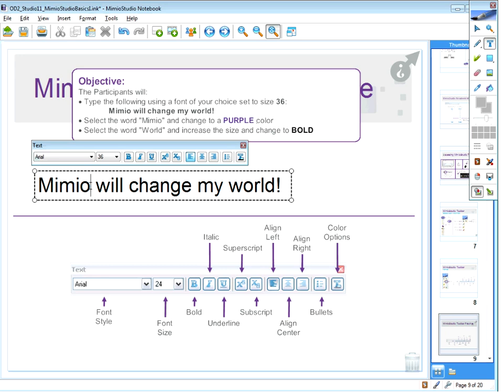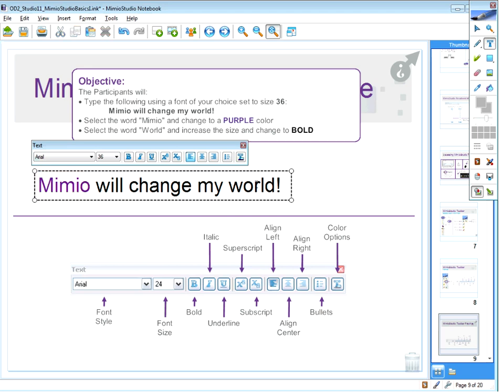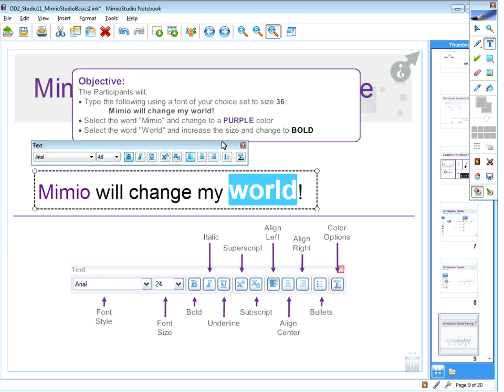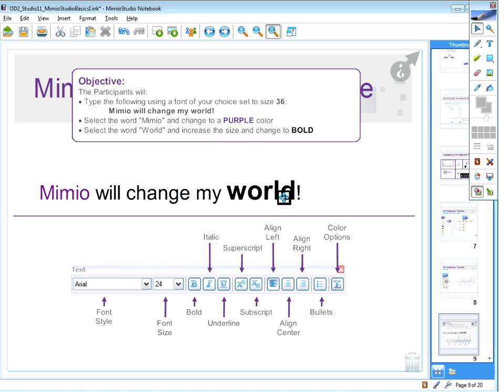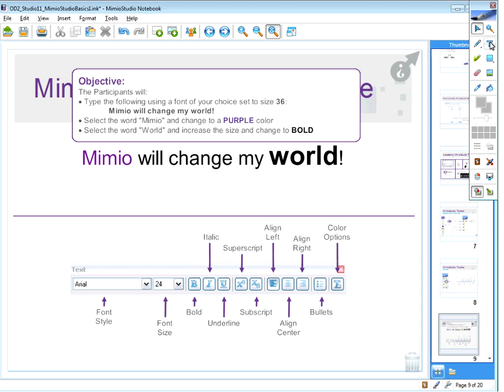And now I want to change the word Mimio to a purple color, so I'm going to select it here in my text box. Click on my color options here. Click on purple, click OK, and now Mimio is purple. And now I want to take the word world, and I want to turn that into a bigger font size and make it bold. So I'm going to click on bold here, and then I'm going to make it a bigger font size, and there we go. We're all set. So we can change the format of our words. We can change the way that they appear within the text box.